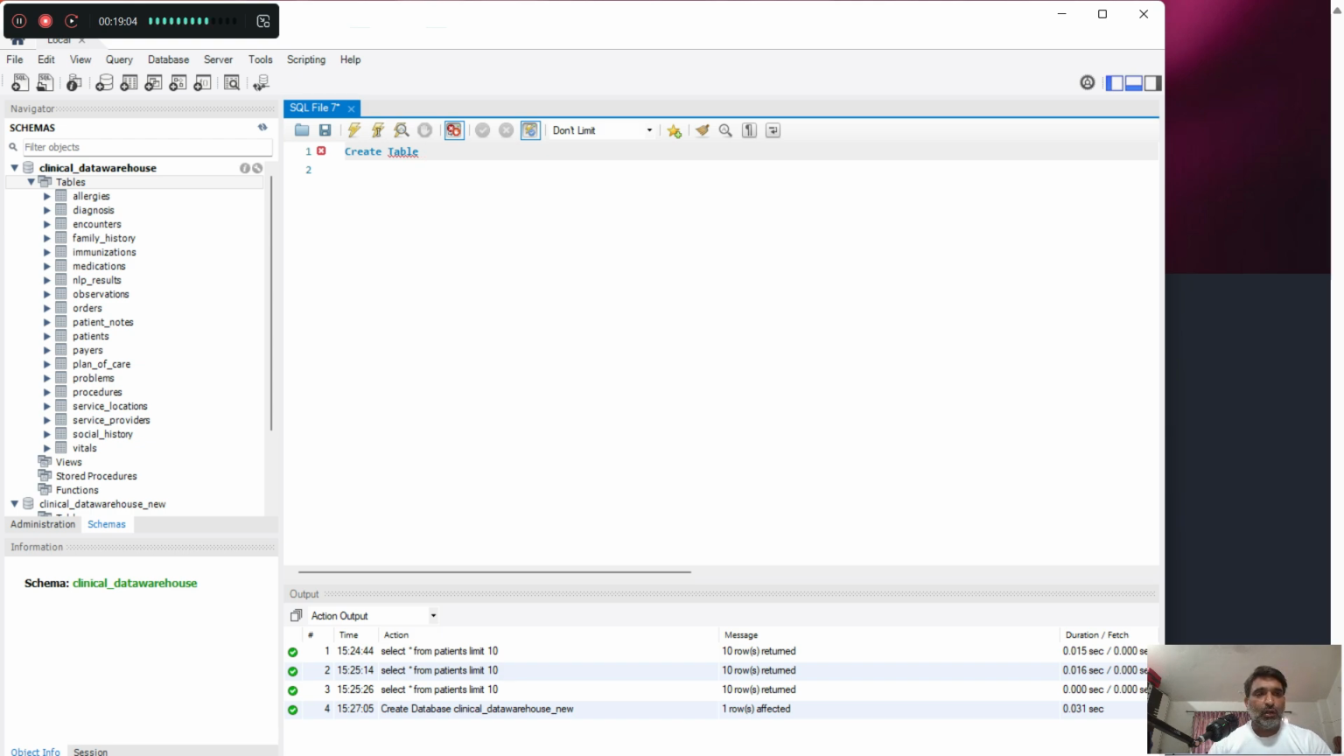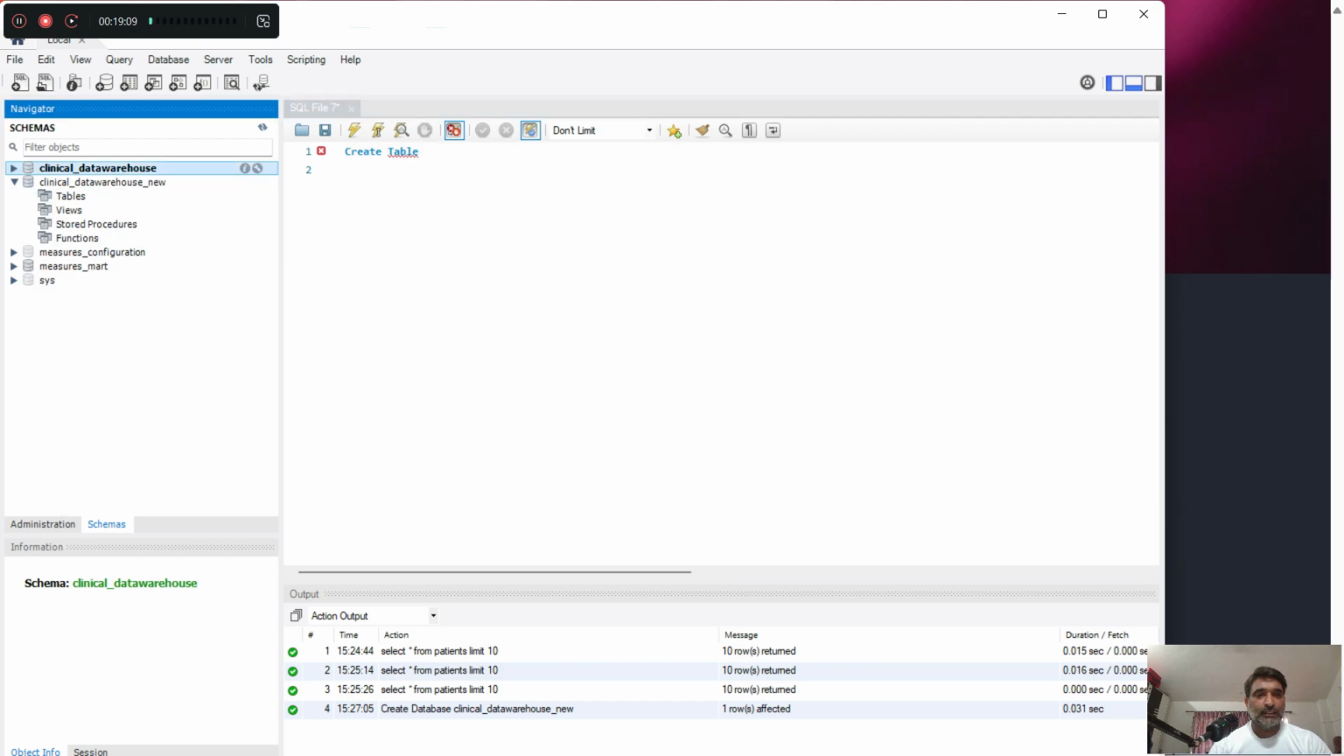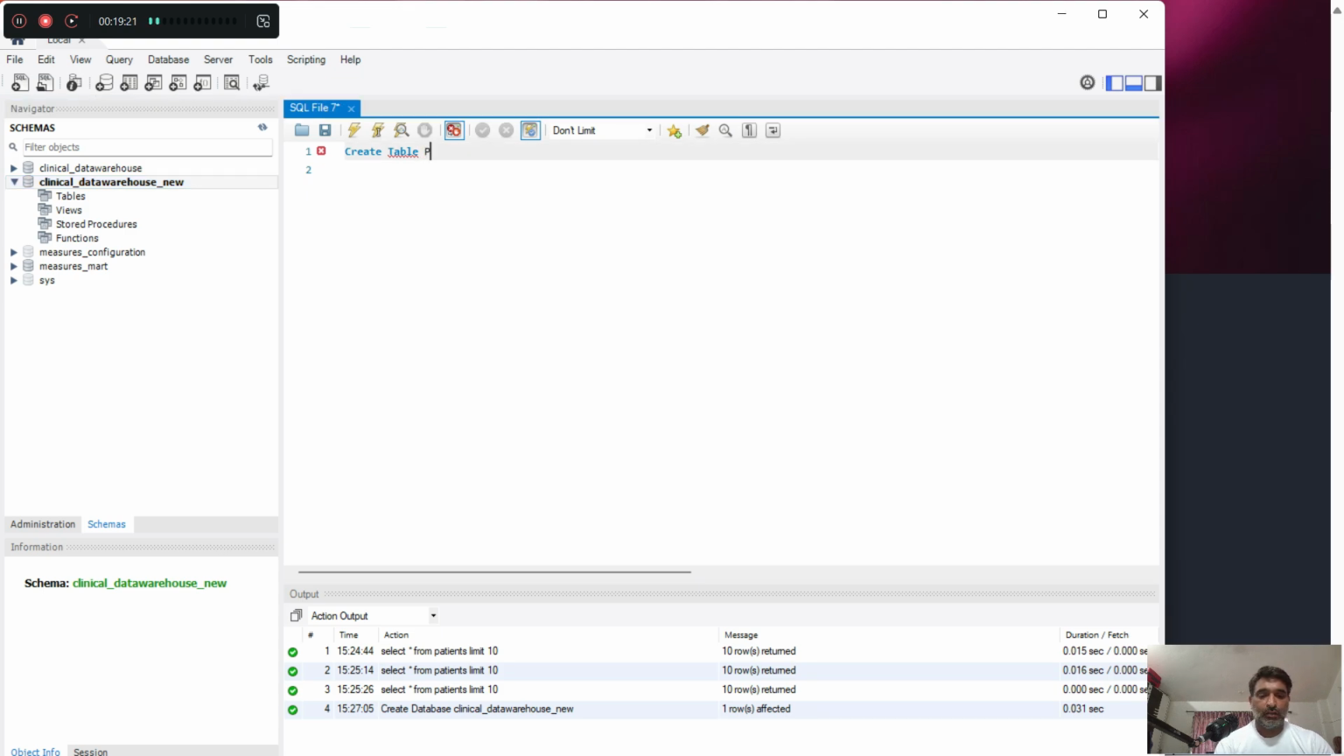I can put a fully qualified name. Right now I have selected the clinical data warehouse schema. See, it shows in bold, so that means I have selected this. But I can either double click and select the new database that we have created and say create table patients, or I can give it a fully qualified name, saying create table, and then the database name, which is clinical data warehouse underscore new, and then dot patients.